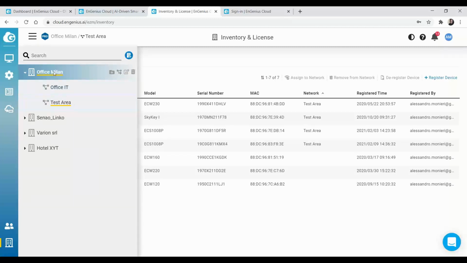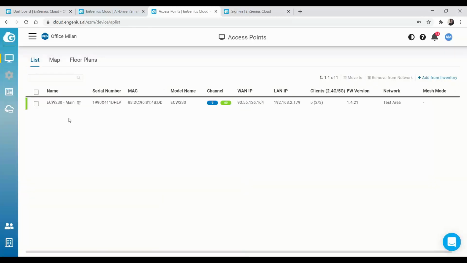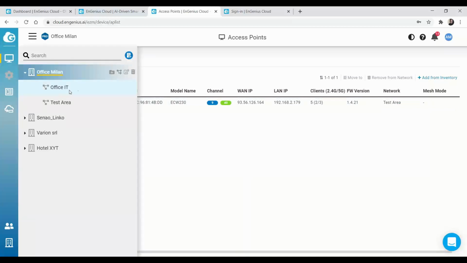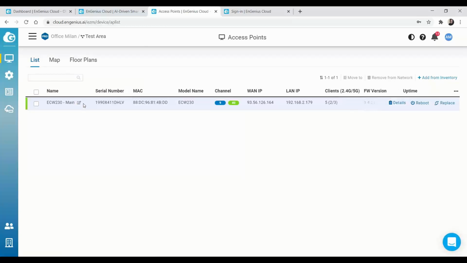Okay, so after that, you need to double tap your project. And after that, you need to double tap the network that you want. In this case, I would like to do something on the test area. So I double tap here. And I will have the access point in this network. Okay. Waiting, yeah, sorry.